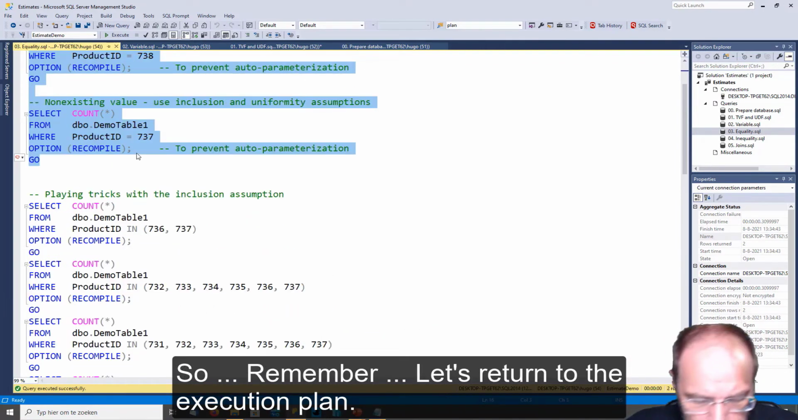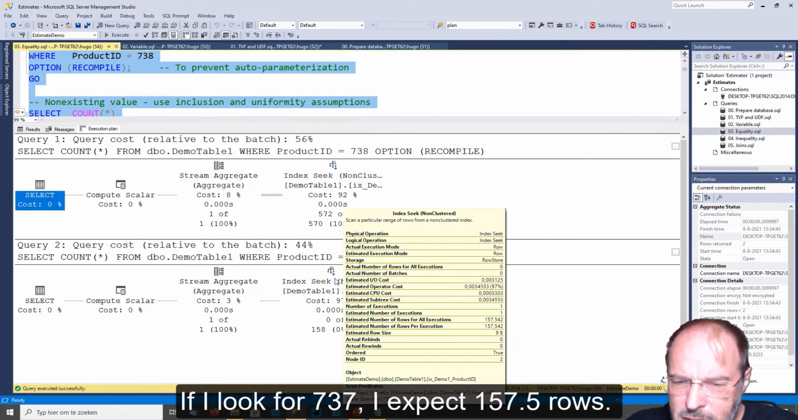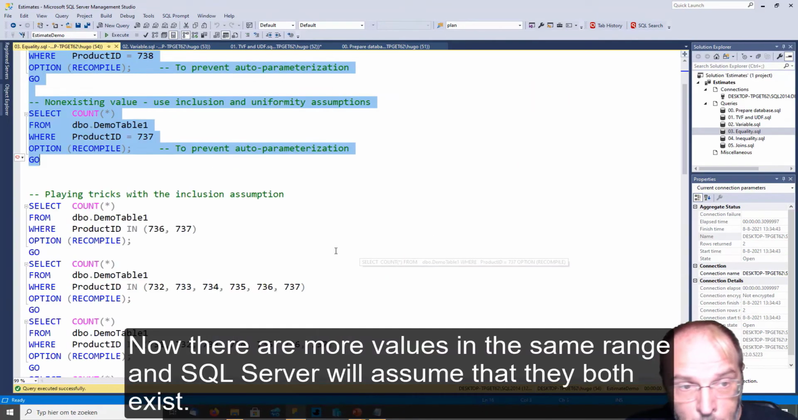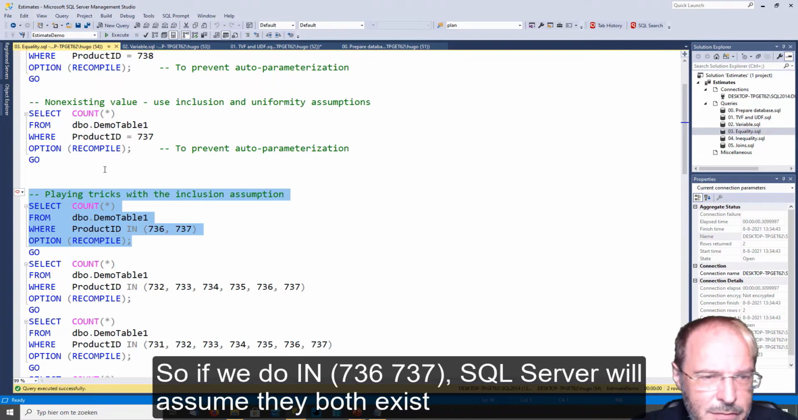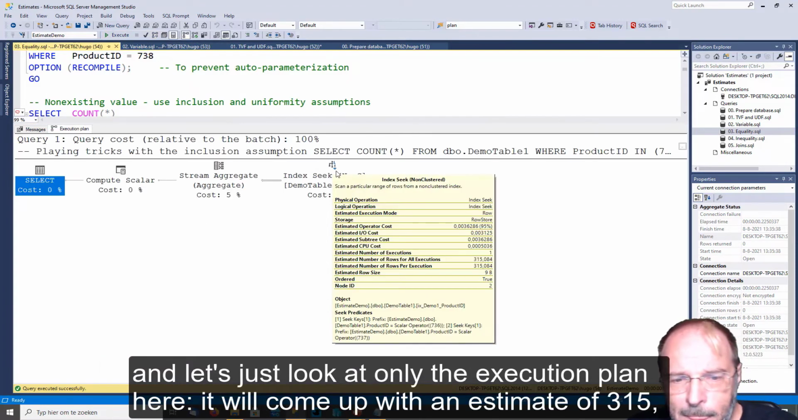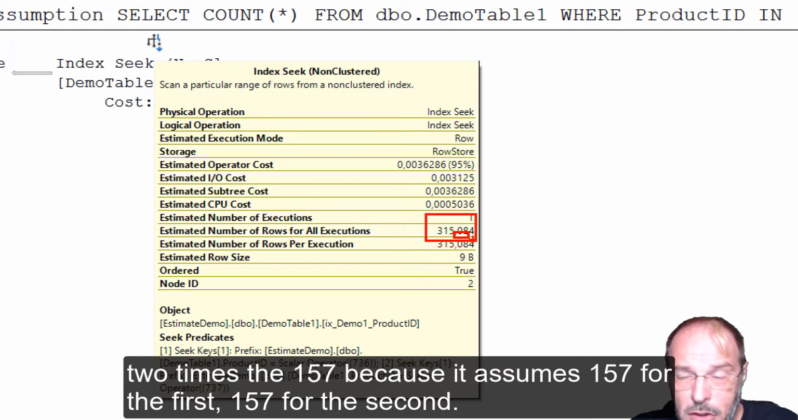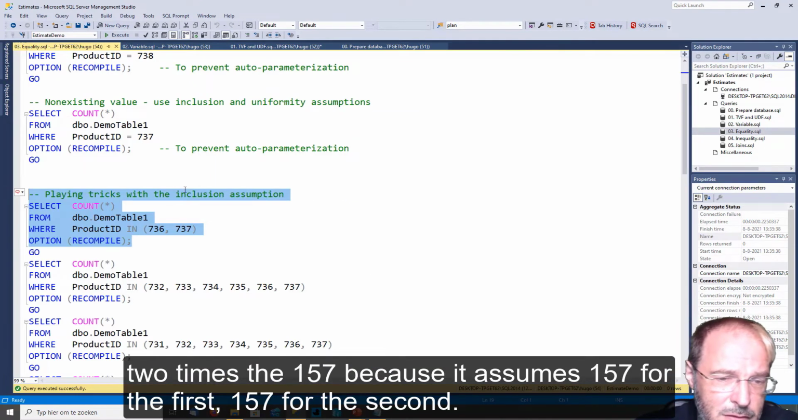So remember, let's return to the execution plan. If I look for 737, I expect 157.5 rows. Now there are more values in the same range, and SQL Server will assume that they both exist. So if I do IN (736, 737), SQL Server will assume they both exist. And let's just look at only the execution plan here. It will come up with an estimate of 315, 2 times the 157, because it assumes 157 for the first and 157 for the second.